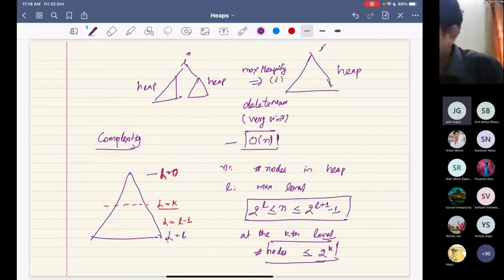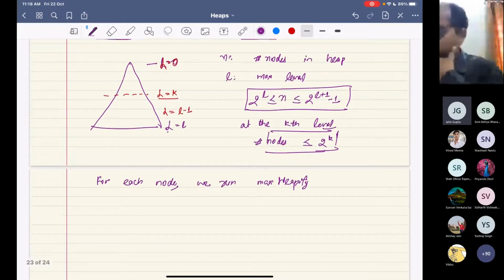Sir, can you please reshare your screen? Some of us are not able to see it. Actually, there is some glitch in Teams. I don't know how to resolve. Yes, I can share again, no problem.